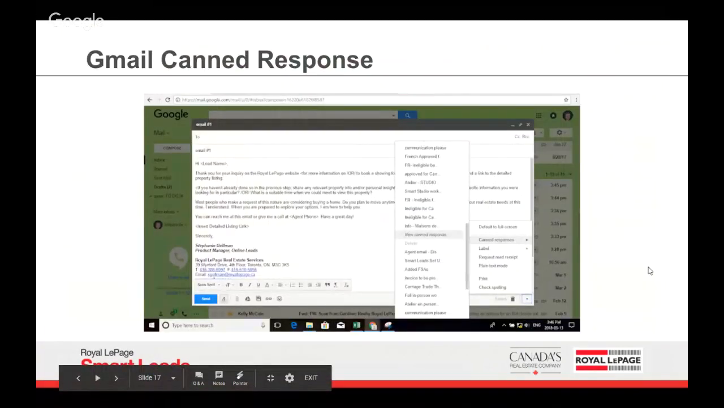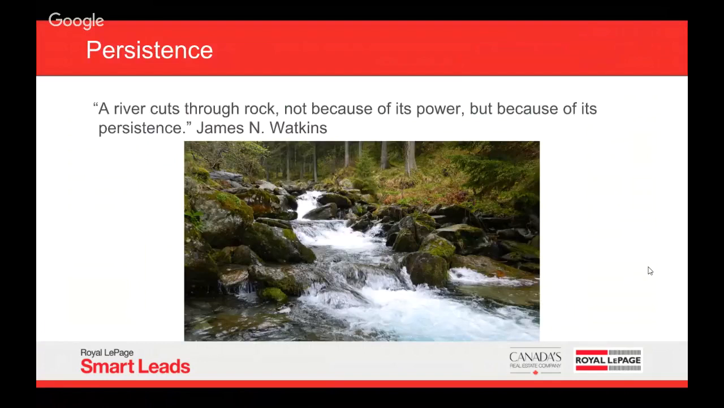So there we go. I showed you that. So now let's talk about persistence. And this is a great quote. I love this one. A river cuts through rock, not because of its power, but because of its persistence. It's one thing to respond fast, but you need to remember to persist.